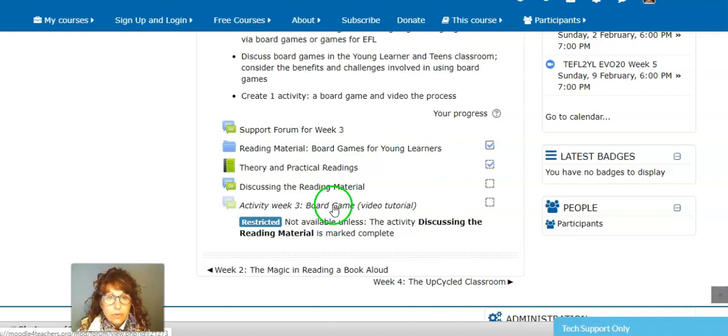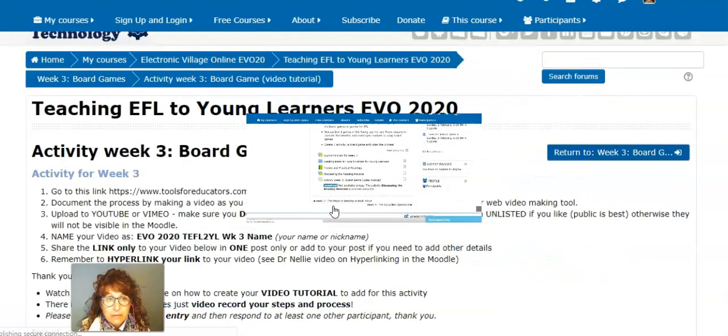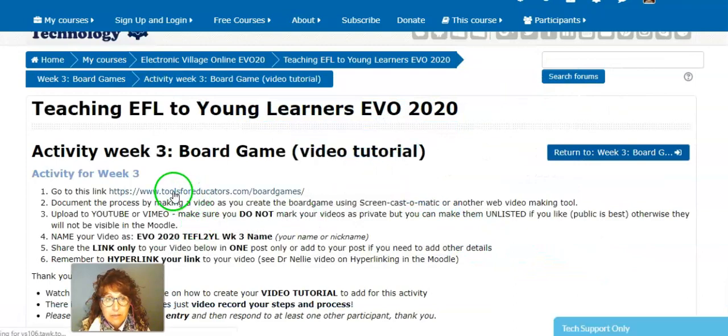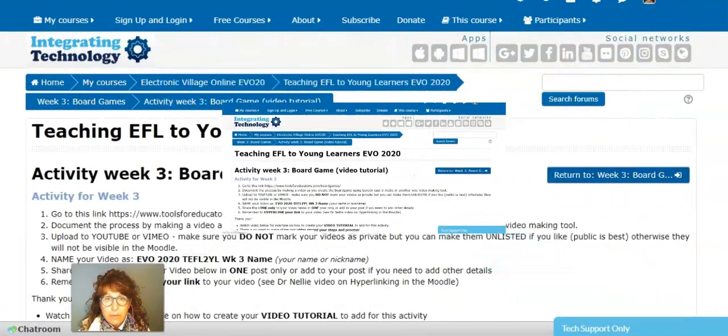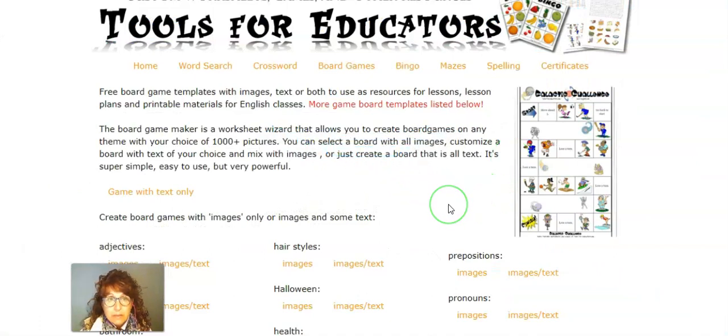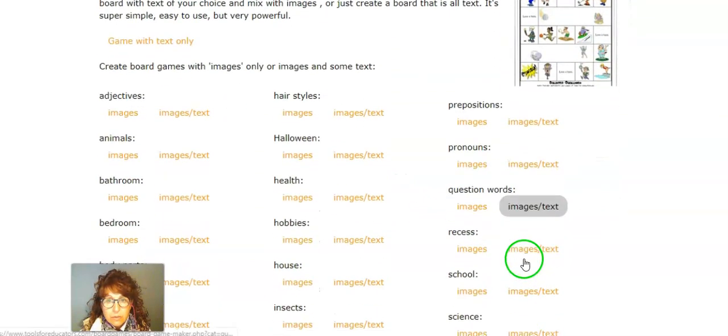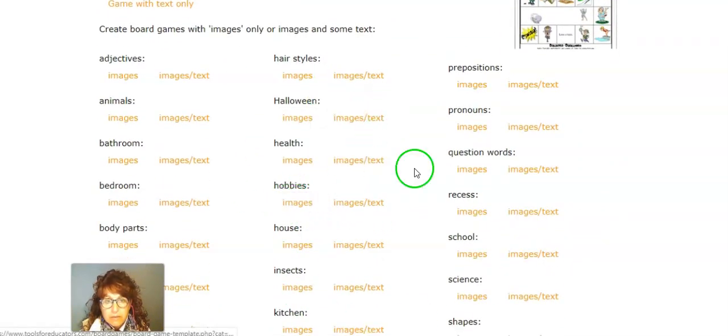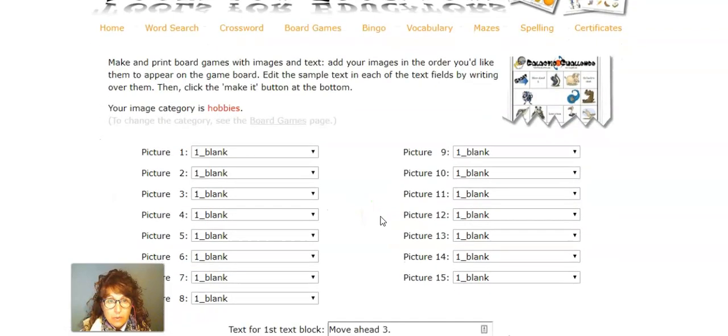Now I'm going to show you basically what you're required to do. You'll be required to go to a link, and it's this one here. So I already have that open, so I'm going to go over to this website and I want to create a board game. If it's not already there, you can click on it, but I am already in the board game. So just click it again just to show you, and I'm going to choose any one of these. So we'll choose, for argument's sake, hobbies, images and texts. You can choose any one.